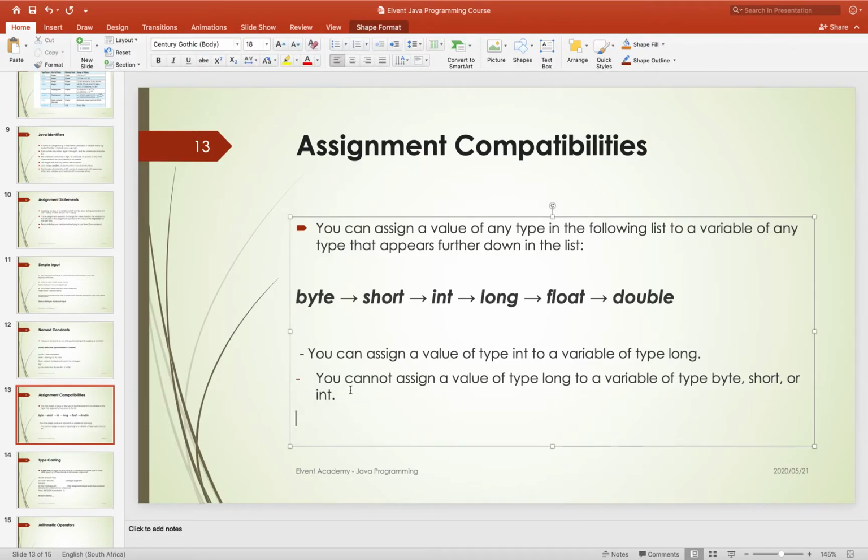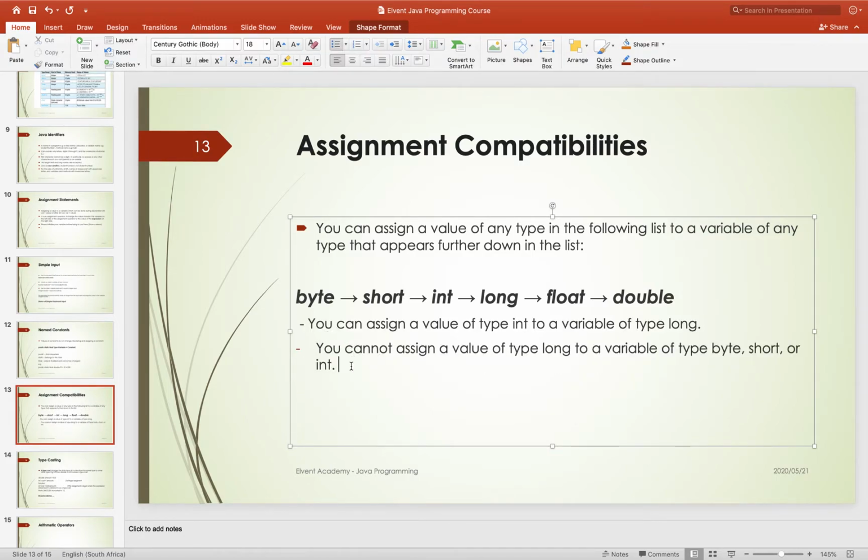Let us say we have, quickly here, let me just pull this up. Let us say that we have double x is equal to 3.4. Then the assignment int y is equal to x. This one is illegal.